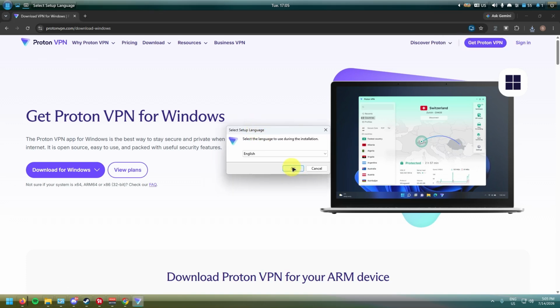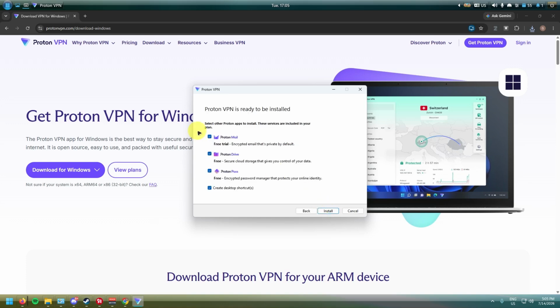First is select your language. For me, I'll just choose English. Click on next. And then after that, you can see that you can also install other Proton apps like Proton Mail, Proton Drive, or Proton Pass. If you don't want to install these apps, just simply untick the box. I will untick mine. And then once you're ready, just simply click on install.